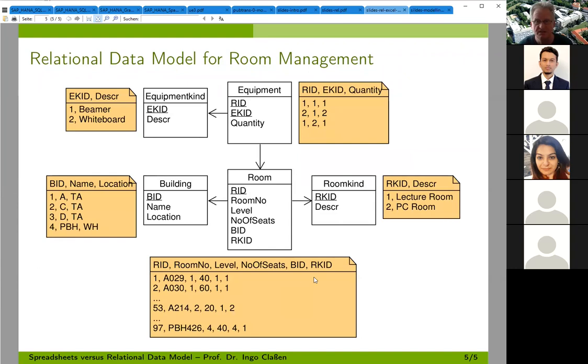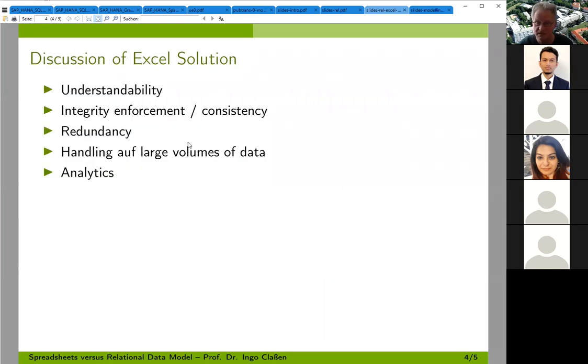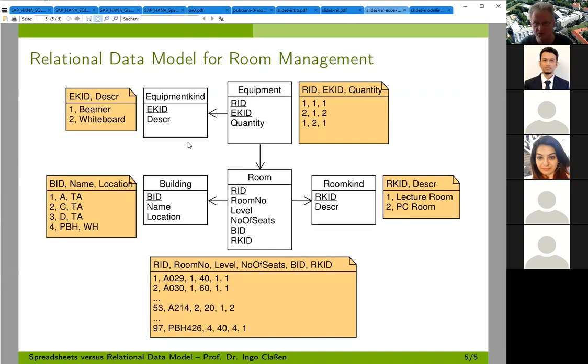So please look at the equipment table. The room table is not directly connected with the equipment kind. In the table, the equipment kind information is directly related to the room information, but in the relational data model, because it's a many-to-many relation, that could not be done, or should not be done, because it would be wrong to do it that way.